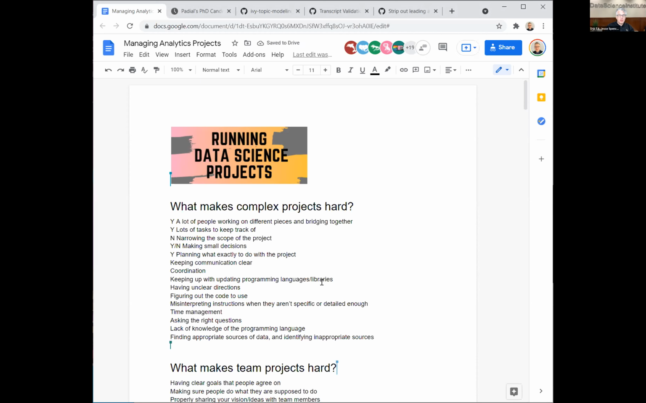Keeping communication clear. Quick yes or no for that. Yep, I'm going to give us credit for this one. Coordination. Yes, we're getting coordination. Turns out this is actually a pretty useful kind of tool. And this is just for complex projects. It doesn't have to be with team projects. Keeping up with updating programming language libraries. I'll clear out all the feedback. Yes or no, this helps you with that.